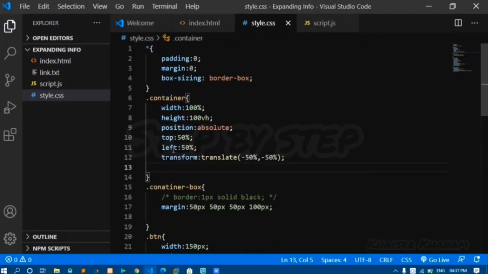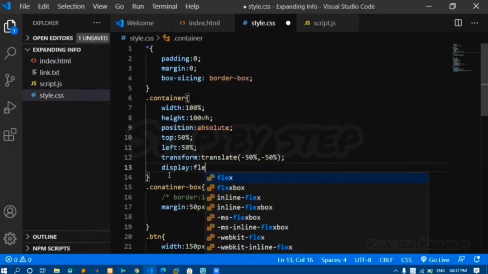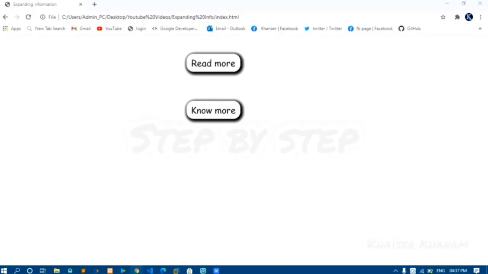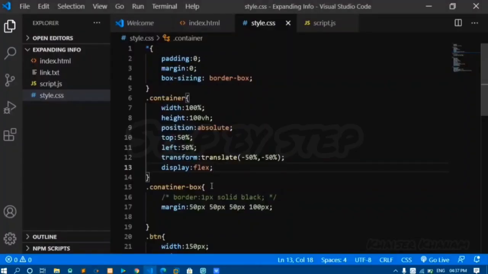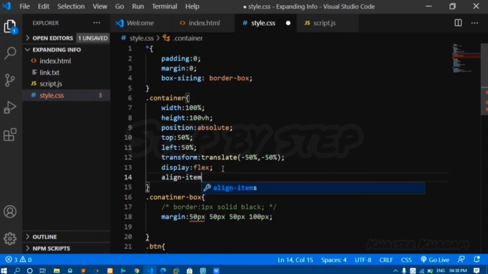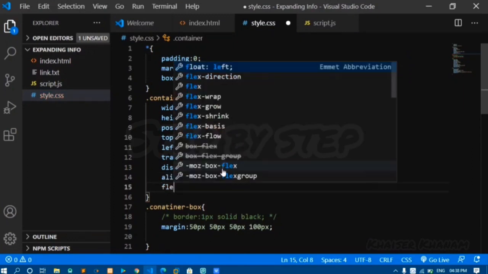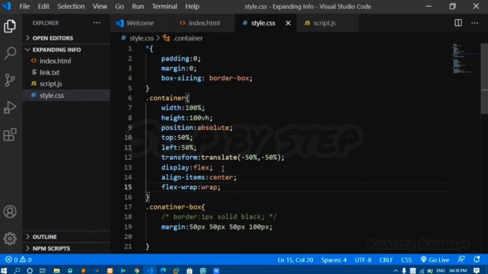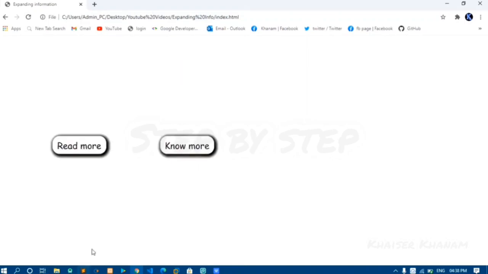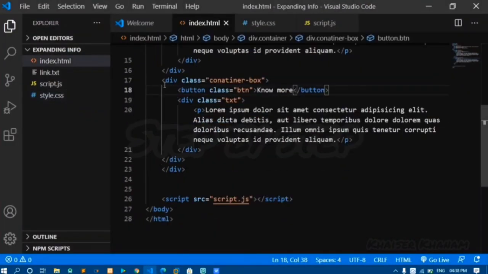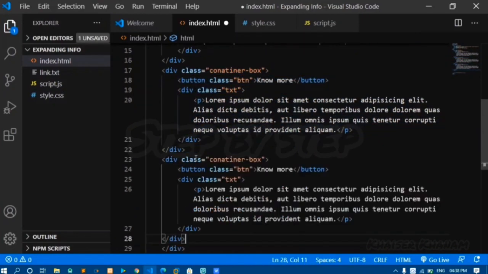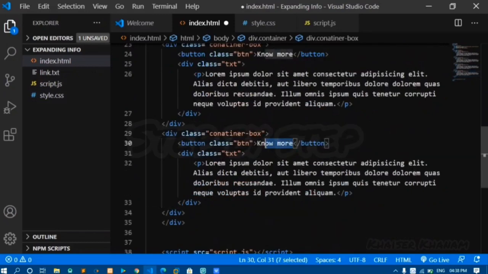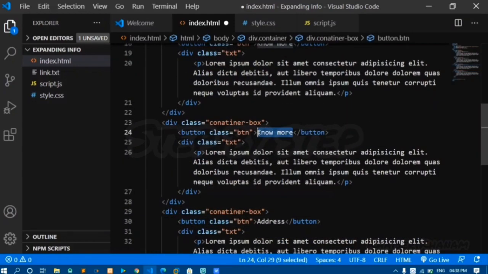So come to style.css. Come to container class and give display flex. As soon as you give display flex, you can see the box have come next to each other. And give align items to be center and flex wrap to be wrap. Save this one and you can see this one. Now if you want to add, you can add more buttons here. I'll copy this entire class, I'll paste it twice. I will write here address. You can write anything about us. You can see 4 buttons have come.